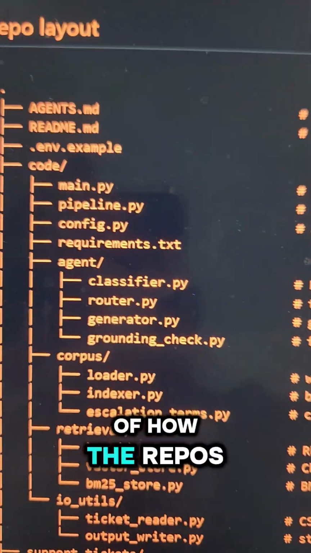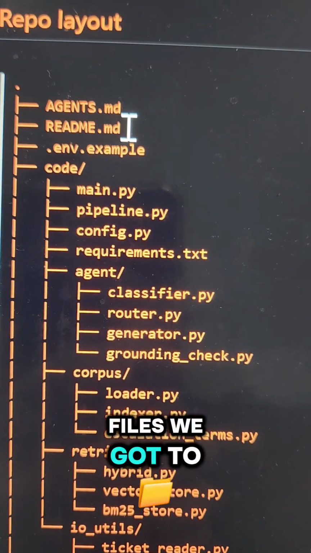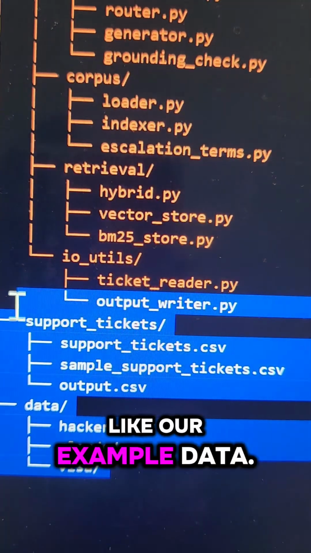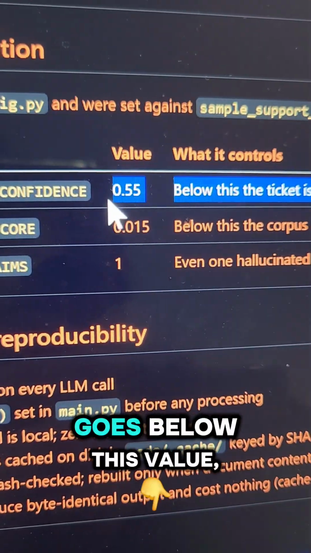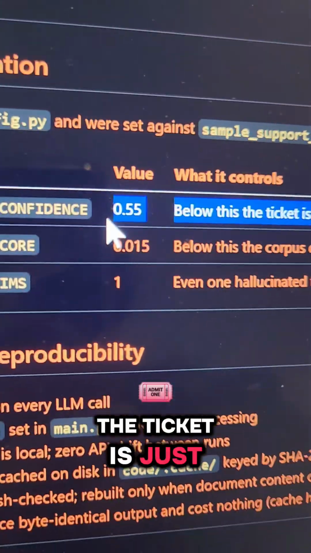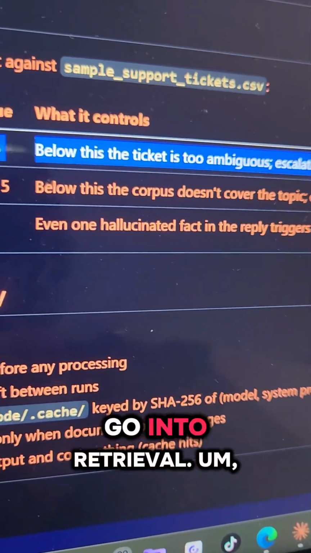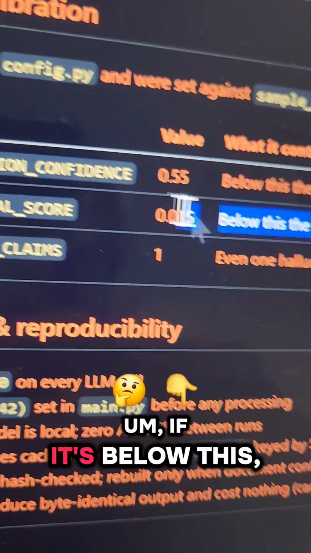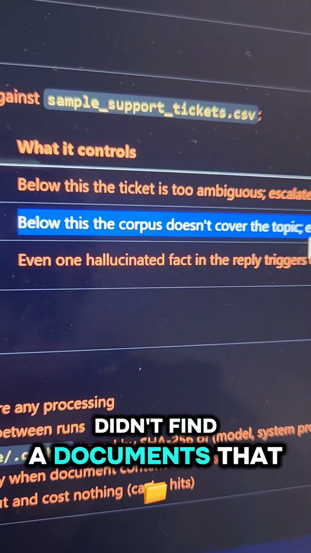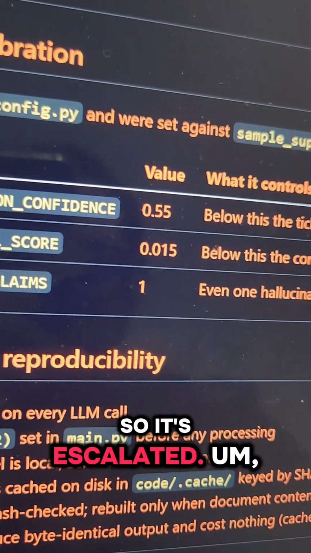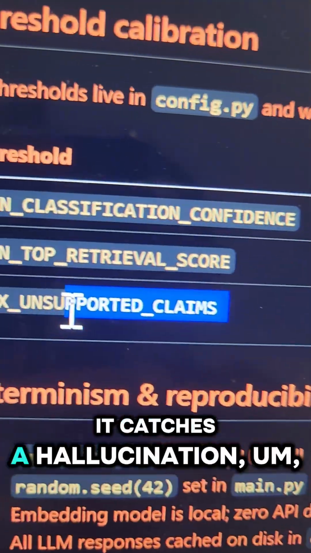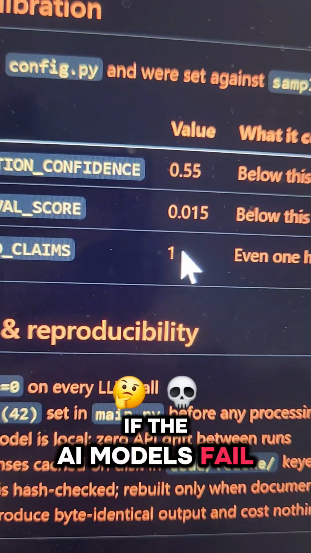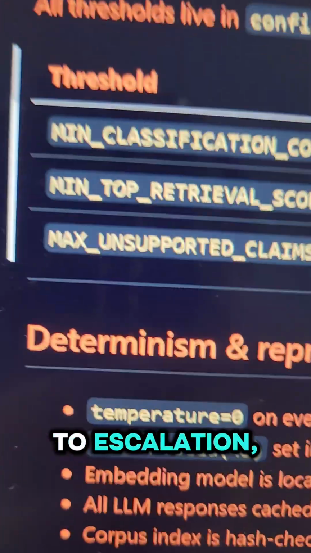So this is kind of how the repo is laid out. These are the files we got to tell the agents what to do, this is all the code, and then this is our example data. So basically, if it goes below this value, the ticket is just probably nonsense and it won't even go into retrieval. Then there's a min top retrieval score. If it's below this, it basically means it didn't find a document that supports it, so it's escalated. If it thinks it catches a hallucination, it will be escalated instead. So basically, if the AI models fail even once, it just goes straight to escalation.